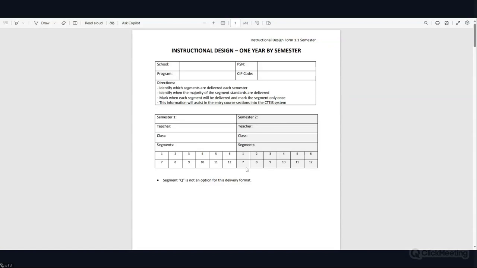So if you want to print off these documents, plug in the information that you receive as a building reporter from the CT administrator or the teacher. You can use this instructional design form because you're getting your information from them. So they would give you the information that you can use to put this information in, and then you can plug it into the actual application.